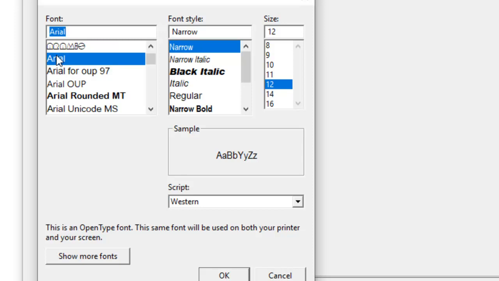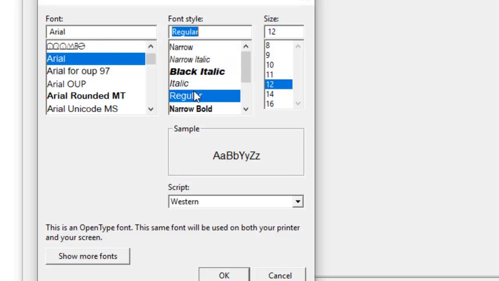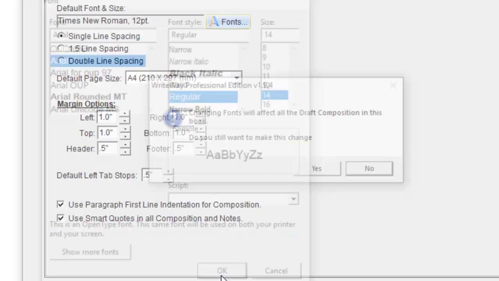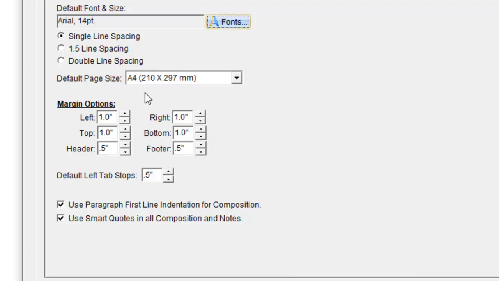Gosh. There it is. I thought I'd passed it then just for a minute. So I've got Arial narrow, Arial italic. Just go for the regular 14 point and we can click OK on that. Fine. Margins, you can set them for what you want. The default left tab stops at position 5. Okay, great.